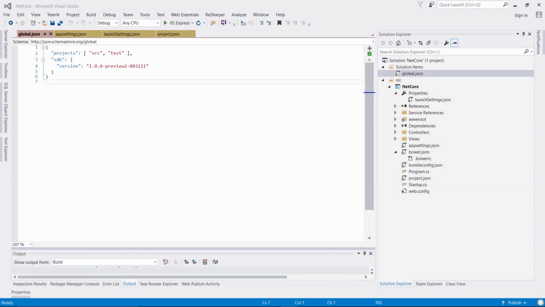We have 4 files we're going to examine in this lecture. That's the global, app settings, launch settings, and project.json file. So as you can see in your Solution Explorer, this is your project structure associated with your ASP.NET Core application. The first file you have right here is the global.json file that's associated with the SDK version of ASP.NET Core and also the projects associated to your .NET Core project.